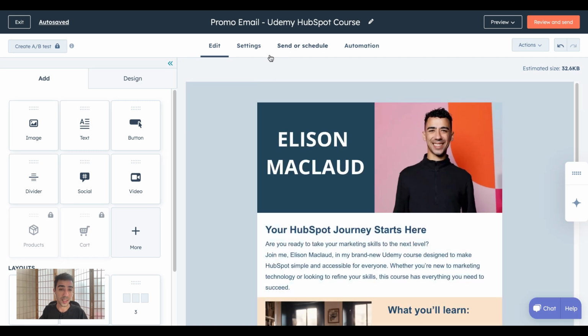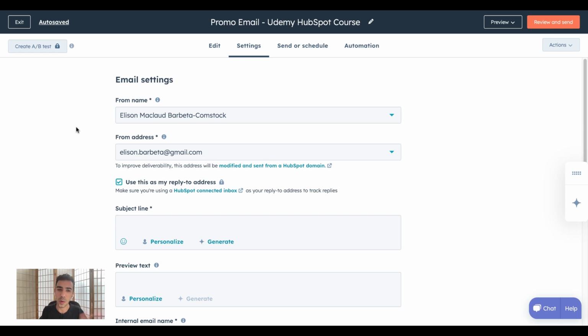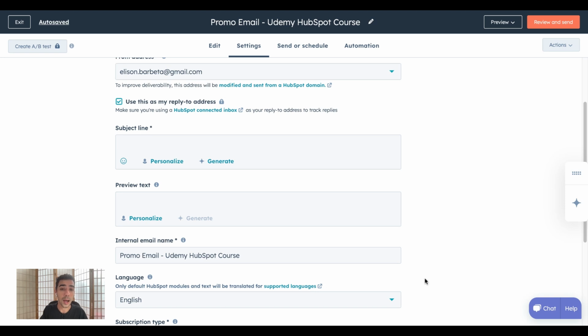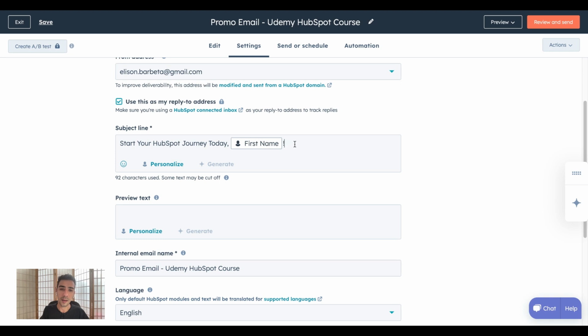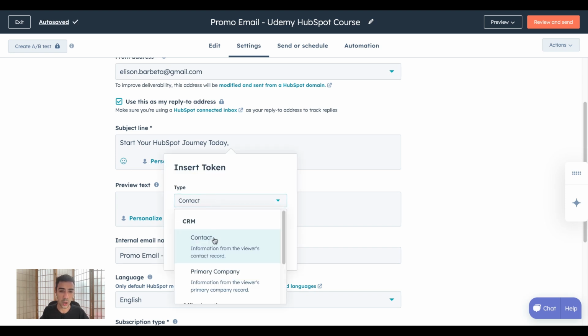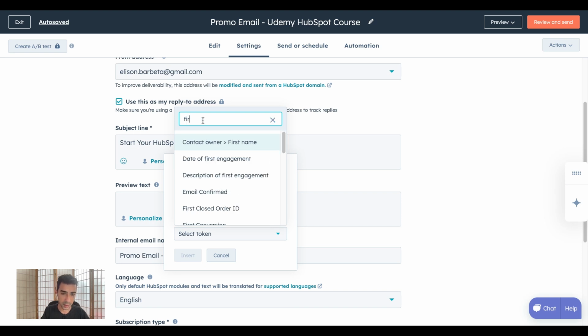Now in terms of settings, you need to make sure the from name is correct, the from address is correct, and a subject line as well. Not always, but I prefer to customize my subject line with personalization. With personalization, you bring the first name of your contact that is in your HubSpot database into the subject line. In this case, I have "Start your journey today," and first name is going to be my contact's first name. To add the personalization, you just click here, personalize, and select contact and then first name.